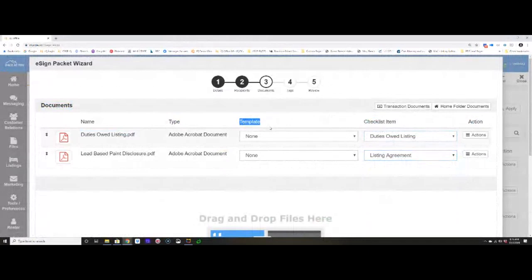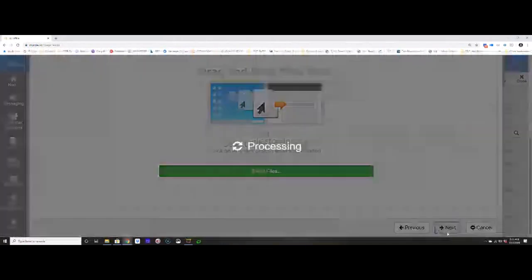We're going to talk about templates next. You can create a template and you can easily apply it. You're going to select it from the drop down here. But if you're just doing, oh, hey, I need a one-time sign, I'm not using a template, I'm not using transactions, you're just going to click next at the bottom of the screen.